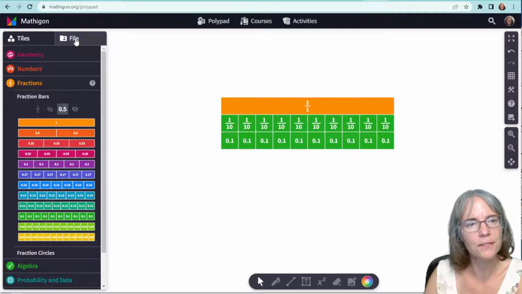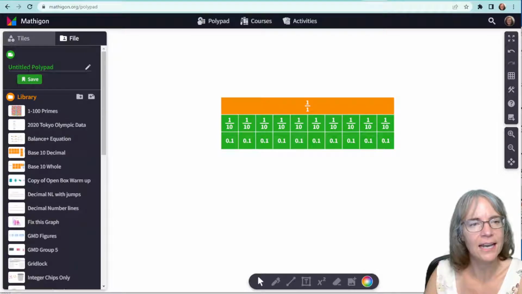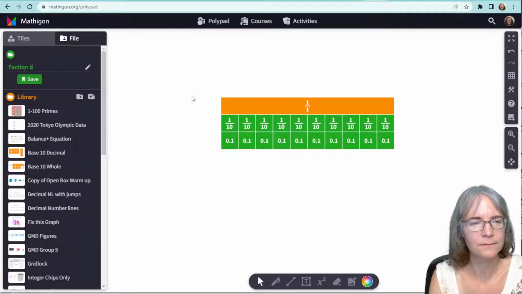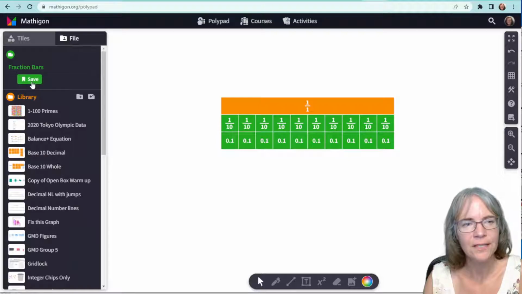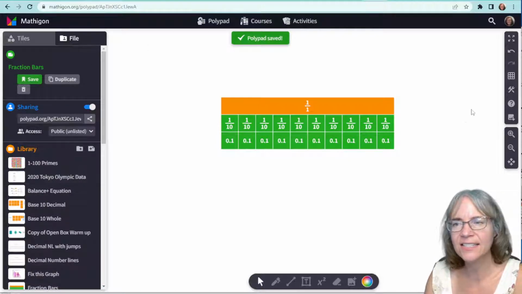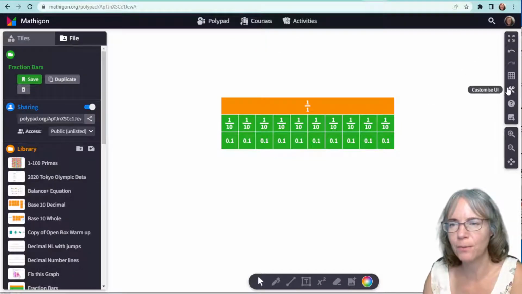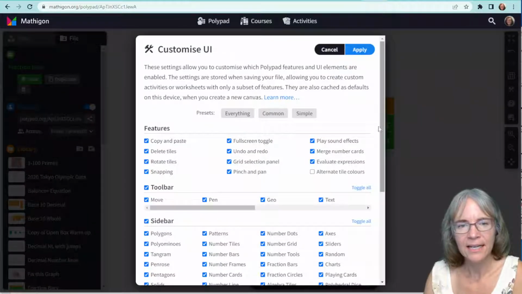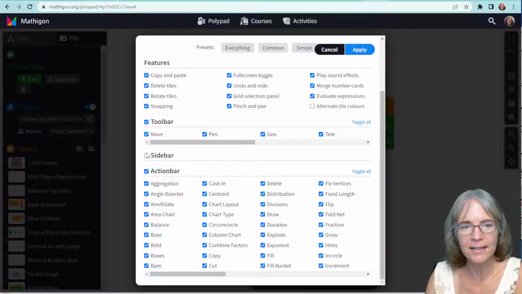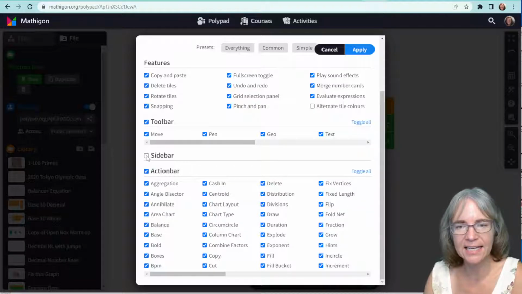So I'm going to go over to File. I'm going to give it a name. Let's say fraction bars. And I'm going to click Save. And then I'm going to limit what tools students have access to on the navigation bar. To do that, you just click over here on this little tool belt. And then over here, you can take away the whole sidebar if you want. That takes away the whole sidebar so they can't add any tiles.